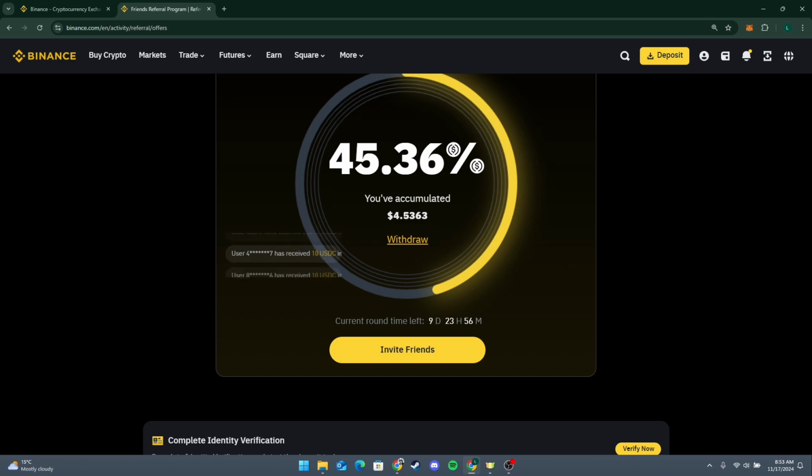When someone signs up using your referral ID, you can earn rewards based on their trades. The referral ID is a unique code associated with their account. You can share it directly if someone is manually entering the code during registration. You can monitor your referral rewards and referral statistics in the referral program section of your account. So that is how you can get Binance Referral ID.